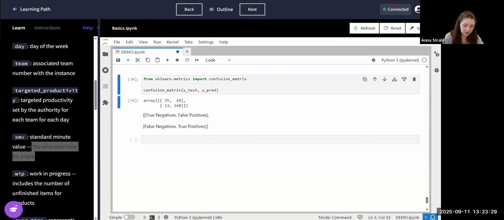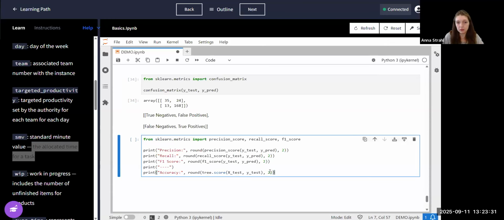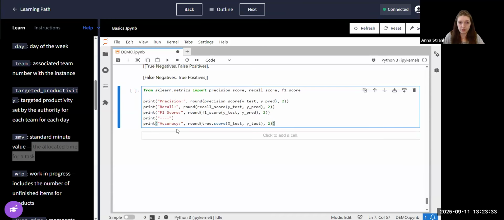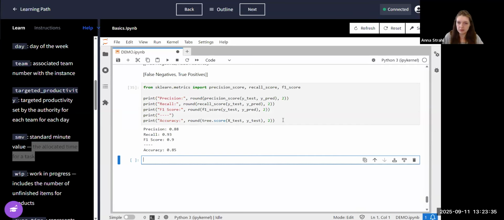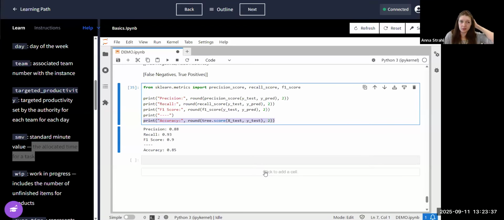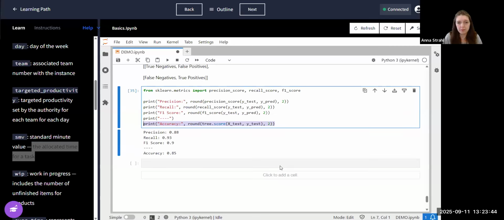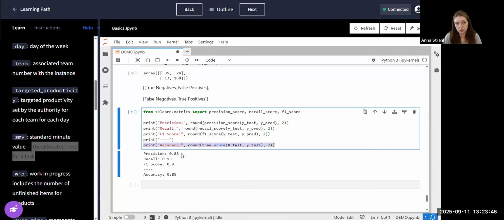Now we're going to look at a couple other metrics. Precision, recall, F1 score, and then accuracy. We already calculated accuracy. I'm putting it here just for keeping all of our metrics in one spot. So we have precision, which is 88%, recall 93, and F1 of 0.9.